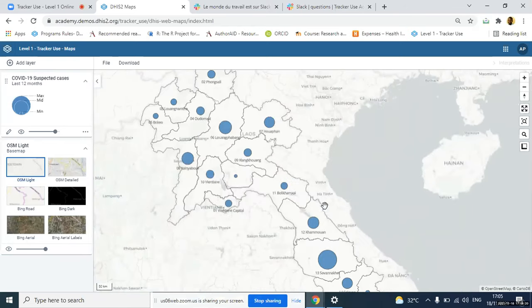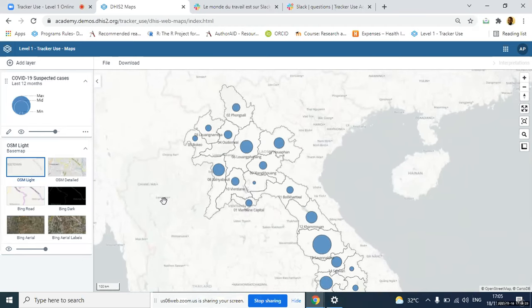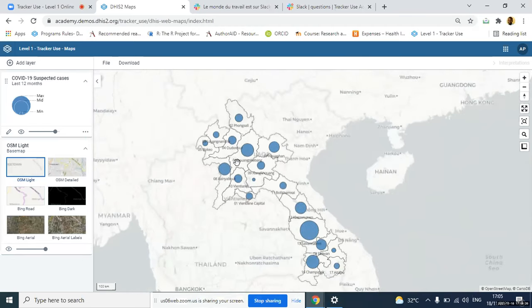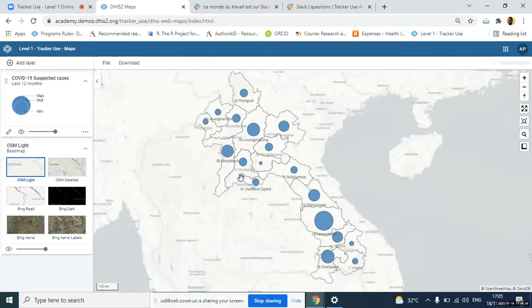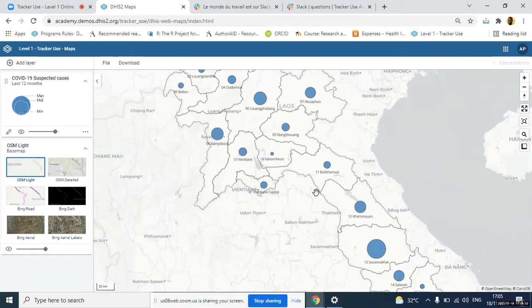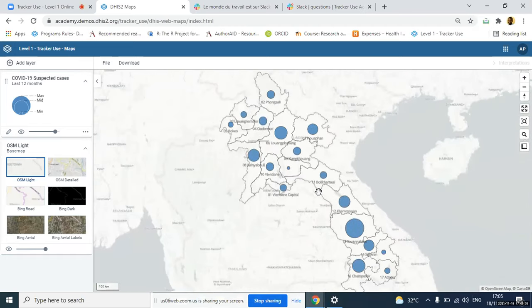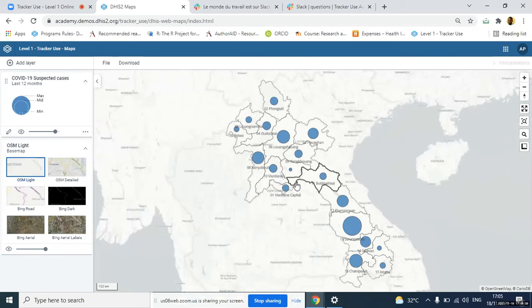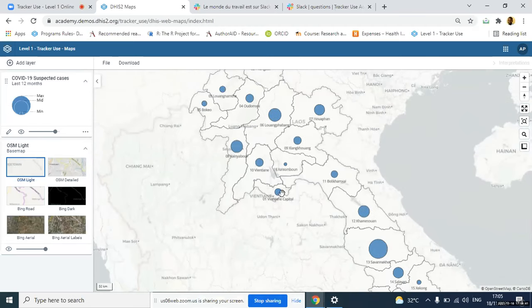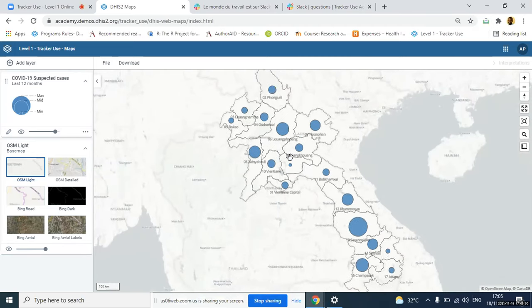Yeah, the objective was to display this map, and remember that our indicator is the number of suspected COVID cases. So you see that the more you have, the higher the number of suspected cases. So you see that you may display this kind of program indicators depending on what you want to visualize using even these maps. Any question so far?